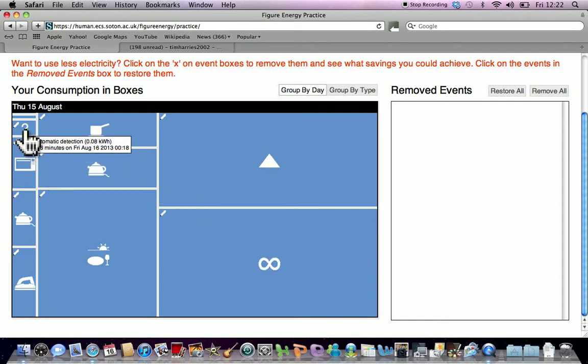The question mark here is where Figure Energy recognised some kind of event, but I haven't labelled it yet. So you will have seen question mark boxes on the graph, the other view. This is one of those question marks that I haven't yet labelled with anything.